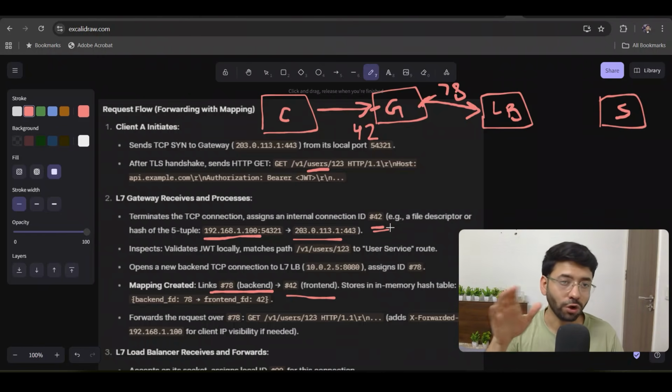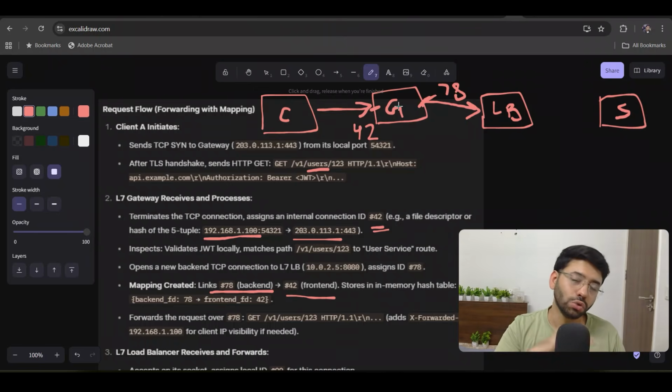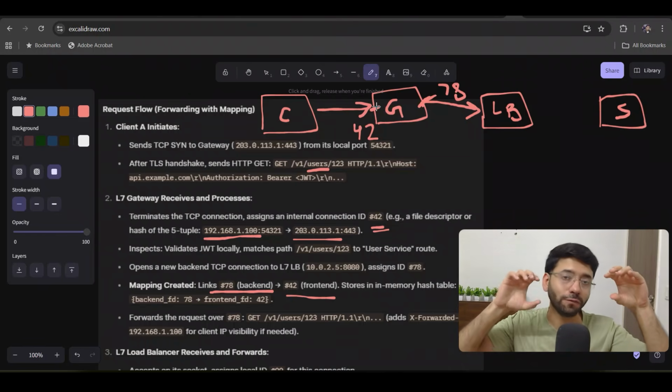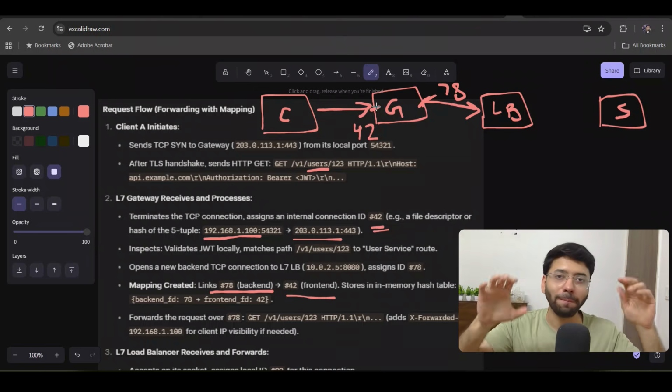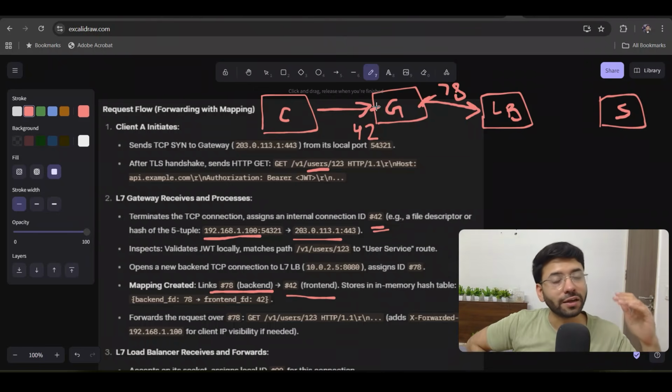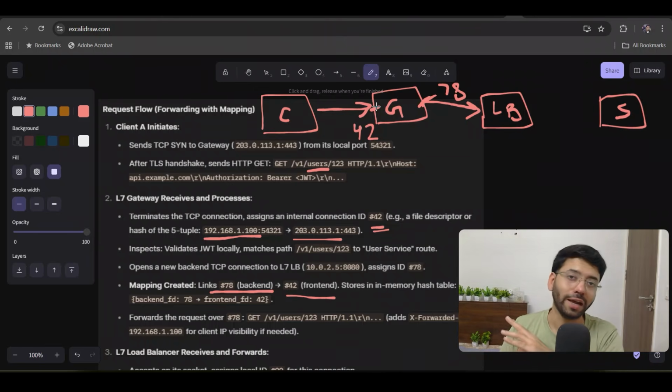Till now, 42 contained the mapping of the client IP address to the gateway IP address, right? So we assigned 42 as an internal ID where we received the request on the gateway. Now when creating a new connection from the gateway to the load balancer, we assign a new ID 78, and we map 78 with 42. Due to all these mappings, you are able to send the correct response to the corresponding client. So there is no confusion in that way, right?